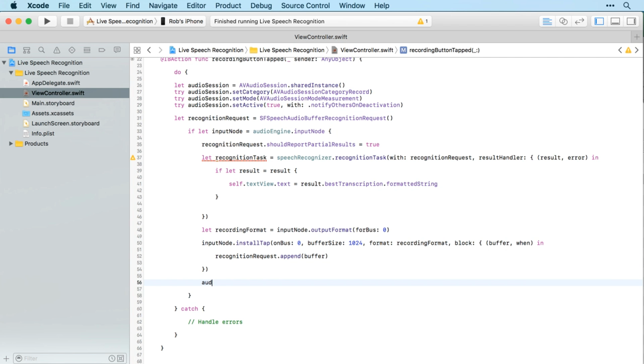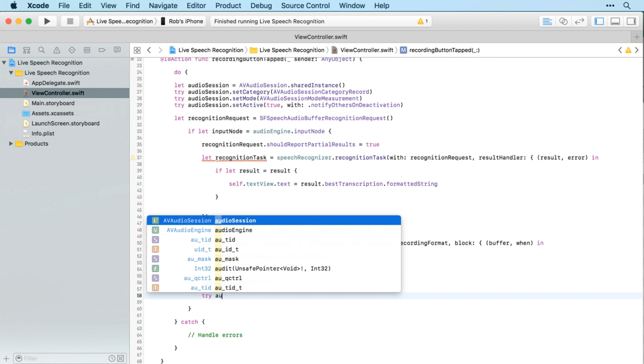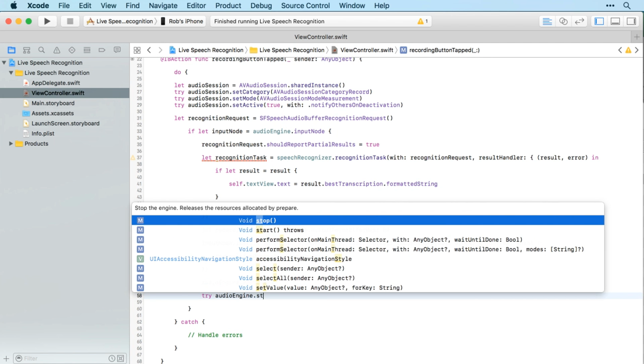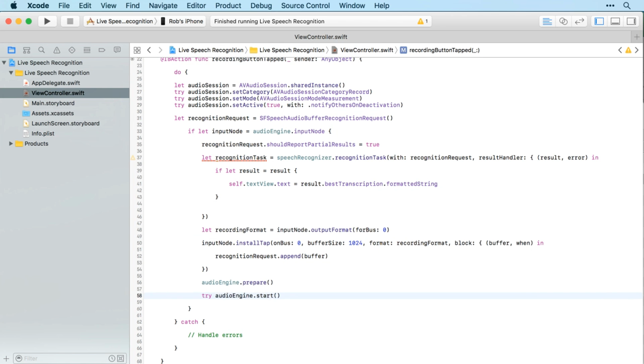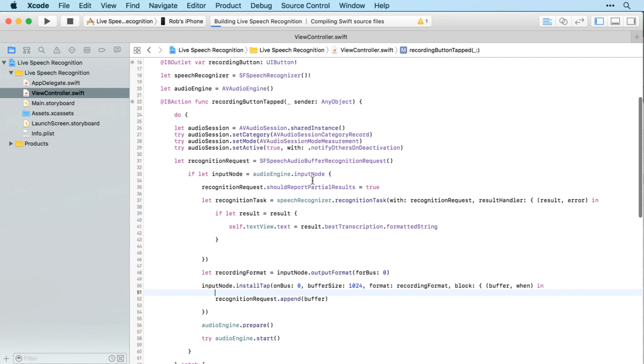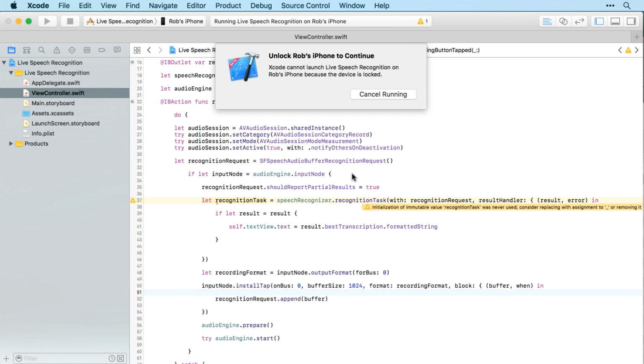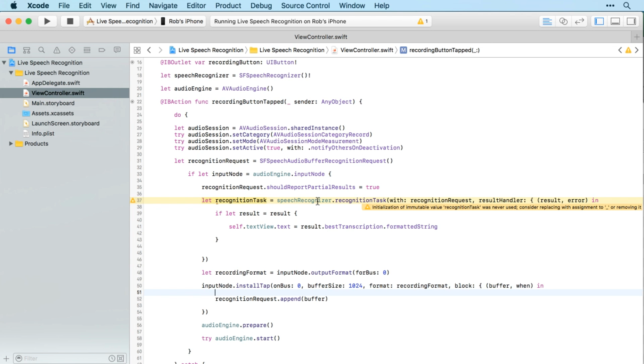And then we prepare the audio engine. And finally, we start the audio engine. Phew. So that was a fair bit of work, but essentially all we're doing is setting up our audio session and then our recognition request to record the contents of the microphone and then process them with our speech recognizer.